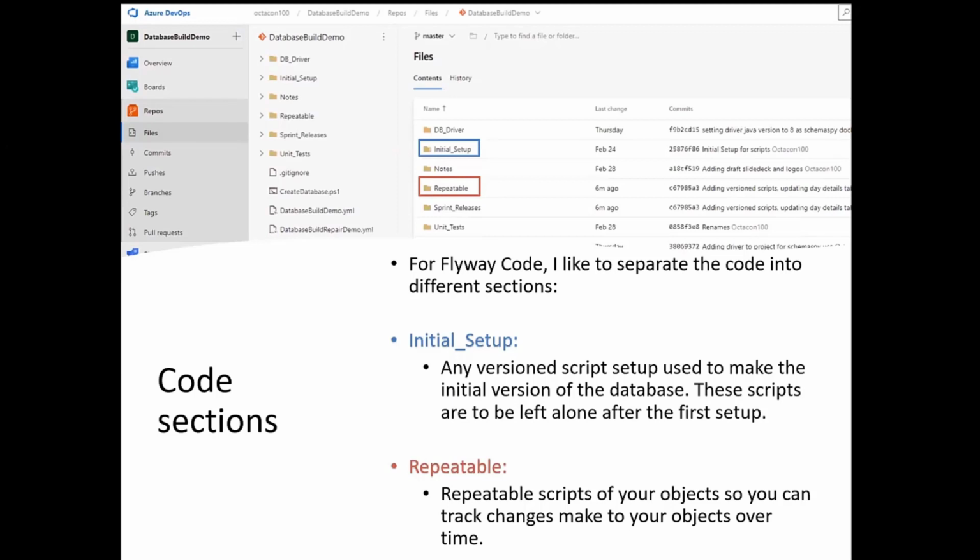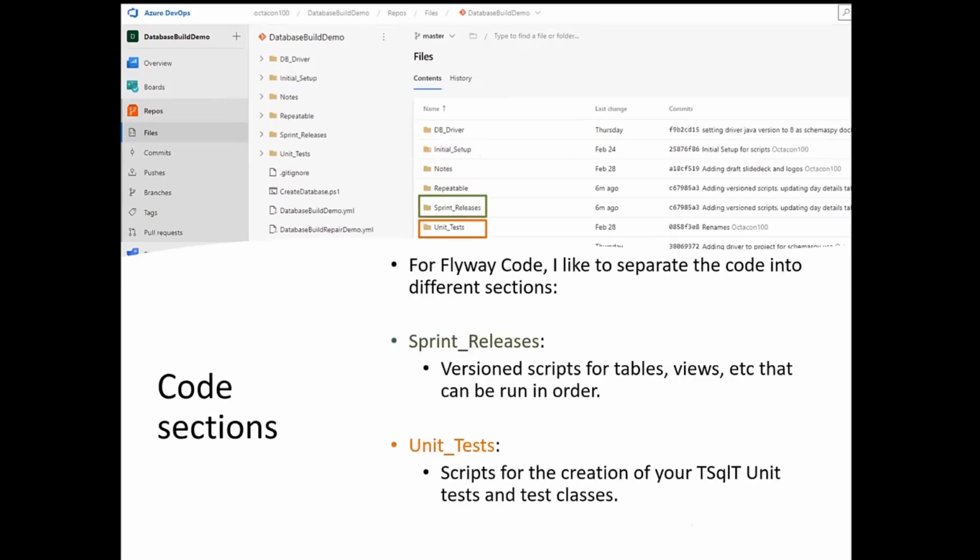For repeatable, I like to keep track of every single object you've got in this database, so you can track the changes made to that object over time. Then you've got the sprint releases, or just releases, depending on how you want to work with it, which is going to be version scripts for tables, views, anything that needs to be run in order. And then unit test is going to be a folder with folders inside of classes and unit tests for those classes.